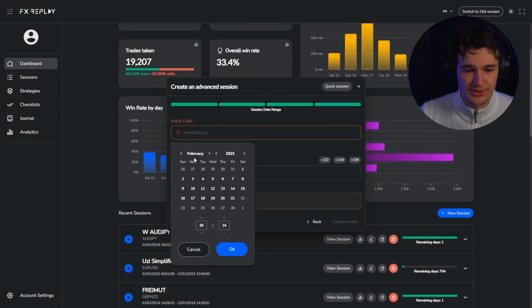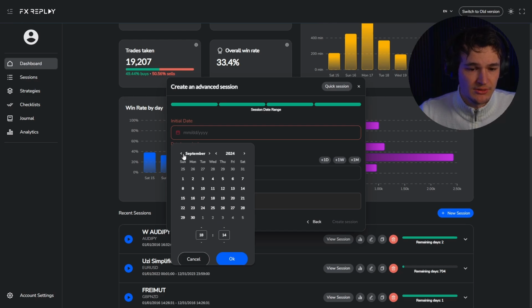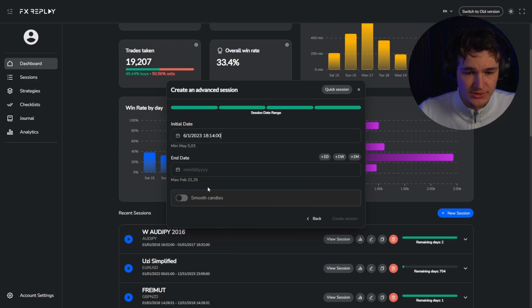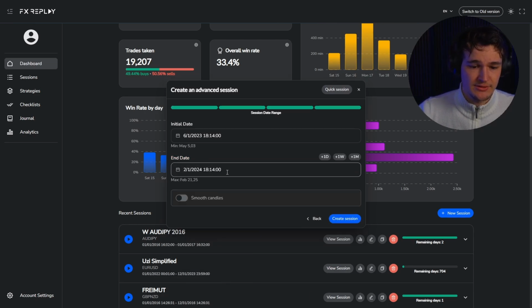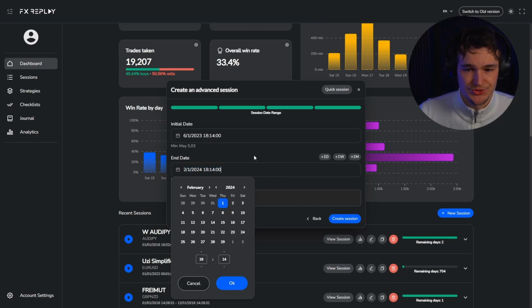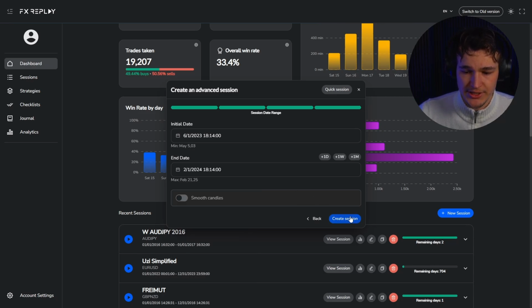And now we're going to put in the initial date. So when do we want to test Euro Dollar? We want to test Euro Dollar in, let's say, 2023 from June 1st to, let's say, February of 2024. So we're going to select that date as the end date. Now, smooth candles is a little bit of a bad option if you ask me. It's not really useful, so we'll just leave that off. Then you click create session.